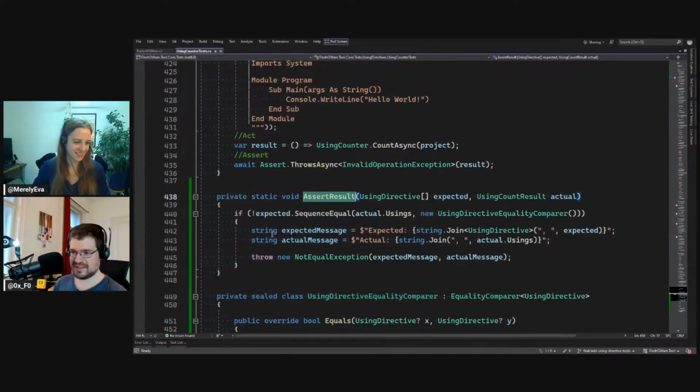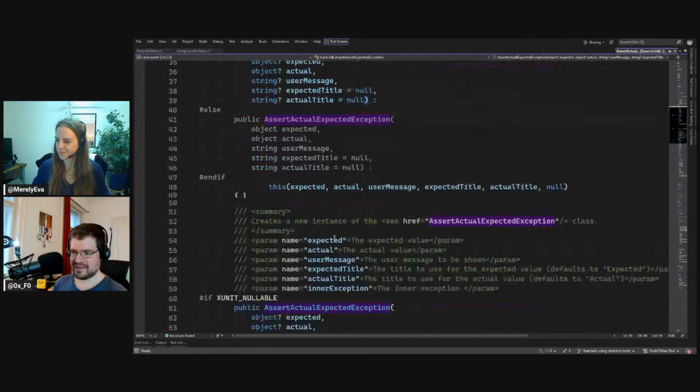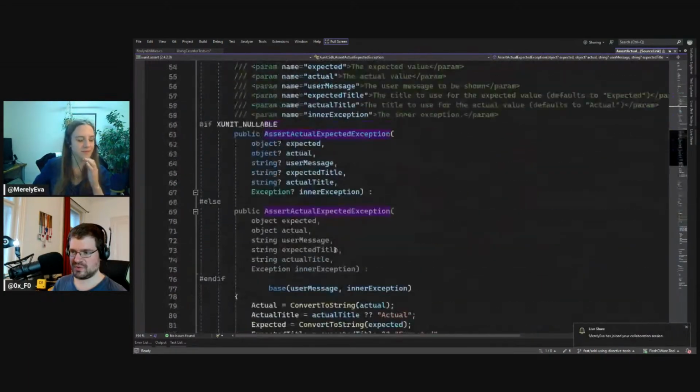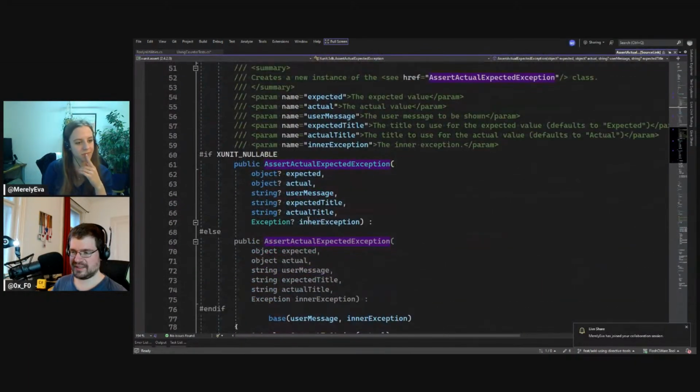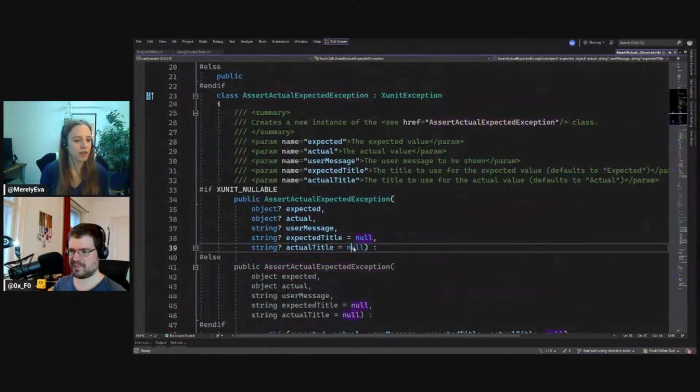And yeah, so we want to use not equal exception, but the base exception of that. And this takes in, is it actually some overloads, but it takes in the, oh wow, user message, expected, title. Oh, yeah. But so what exactly do you not like about our current exception?